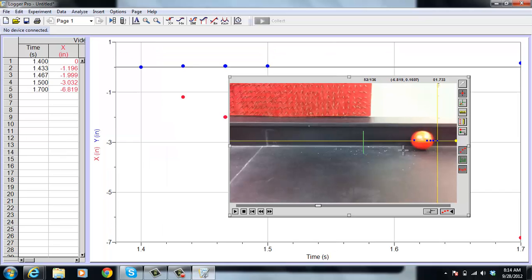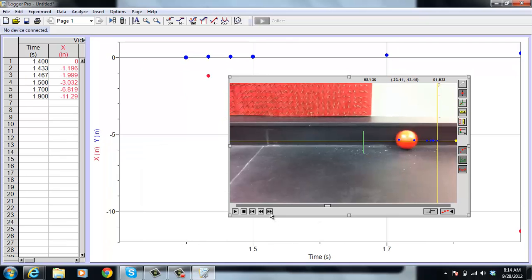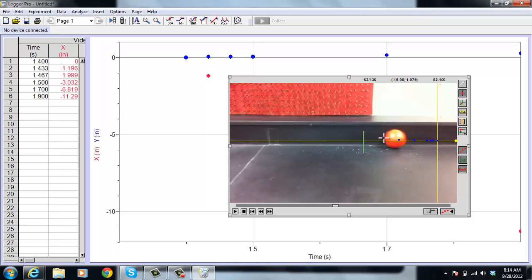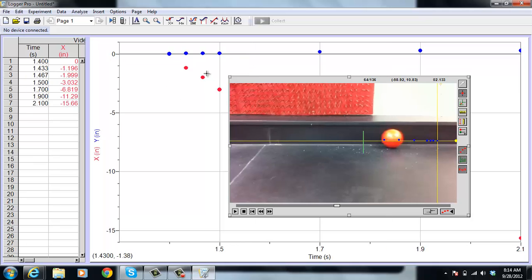and put a data point. 1, 2, 3, 4, 5 frames and put a data point. 1, 2, 3, 4, 5 frames and put a data point. And notice as I'm putting more points in here, they're loading over here and they're also plotting on the graph.